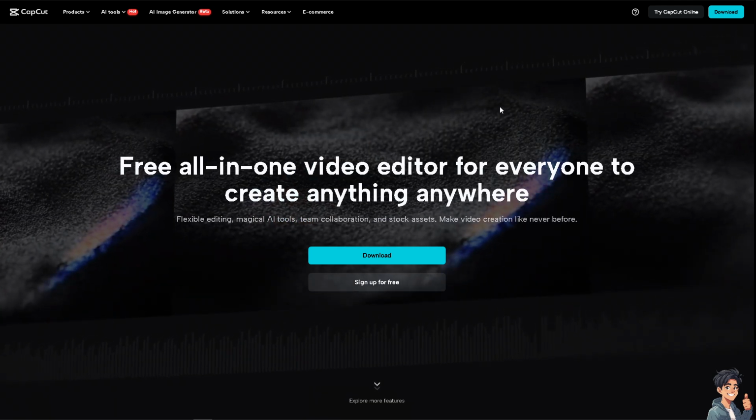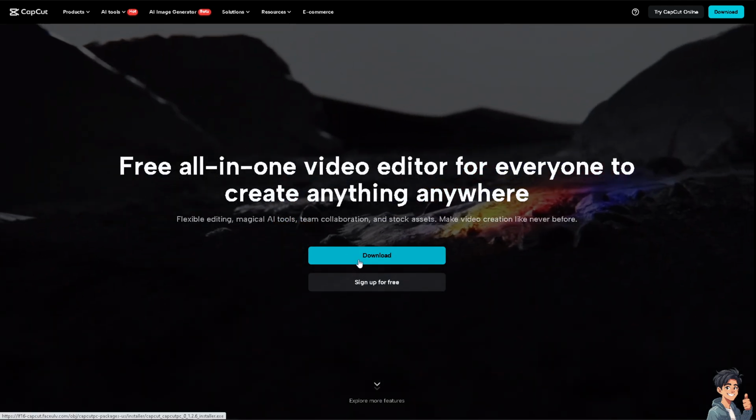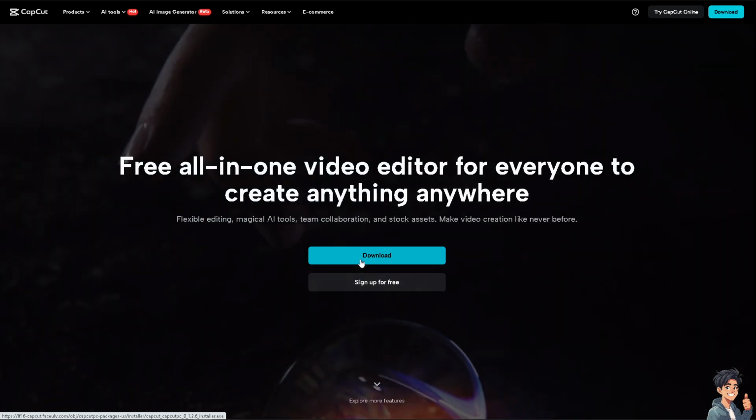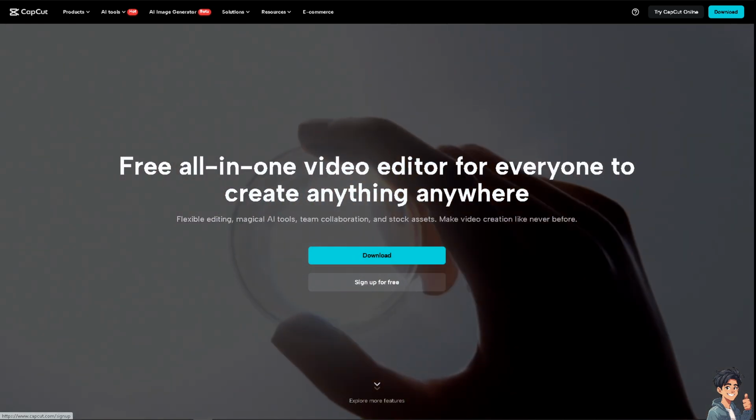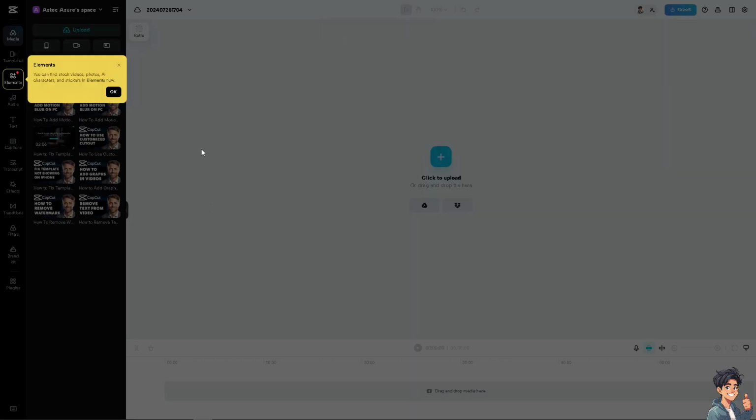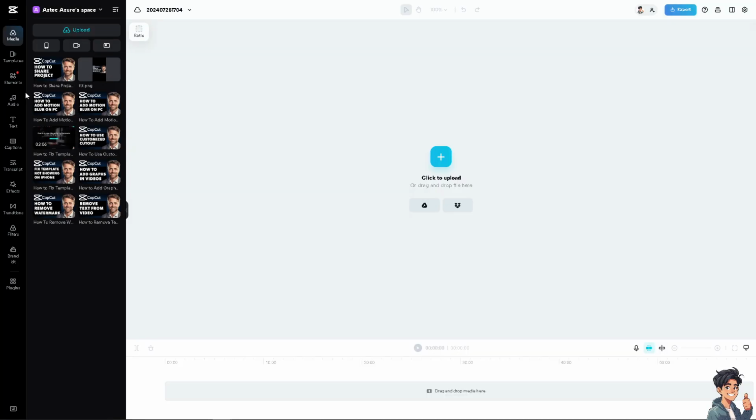content. Now, all you're going to do is download this app for your mobile device or your tablet or your laptop, but you can also sign up for free, which we're going to do right now. You see, once we are inside CapCut, this is going to be the dashboard wherein you can add elements, templates, audio, text, captions, and a lot more.